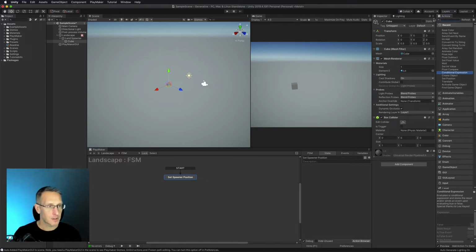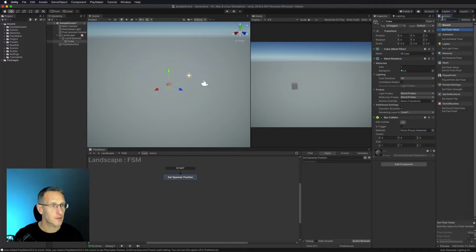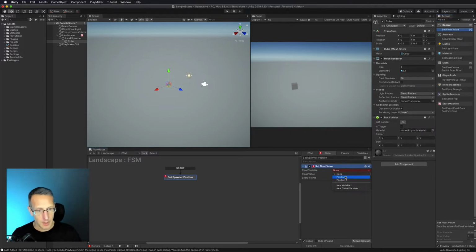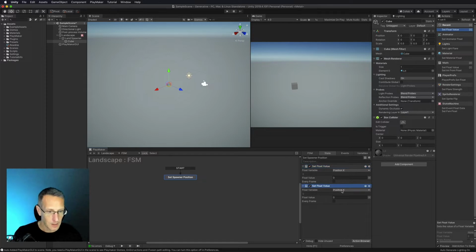So, just to make sure we're in the right spot, I'm going to set float value. Okay, and the float value that we want to set is our X, so we're going to set that to 0. I don't need to do every frame because I'm only doing this once. And then I also want to set the Z value, and I'll have that be 0 as well. And if you want it to be in any other position, you can set up whatever those floats are going to be, -5, whatever. But in this case, I'm just going to set it to 0.